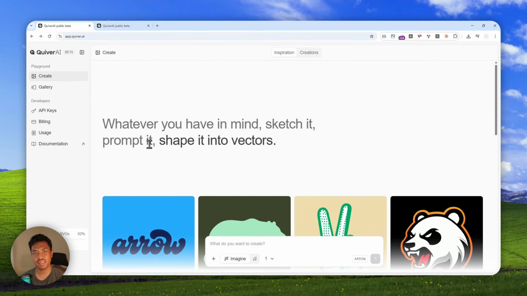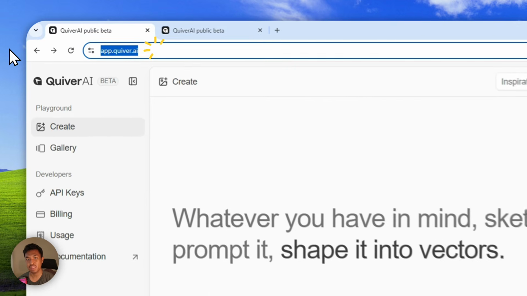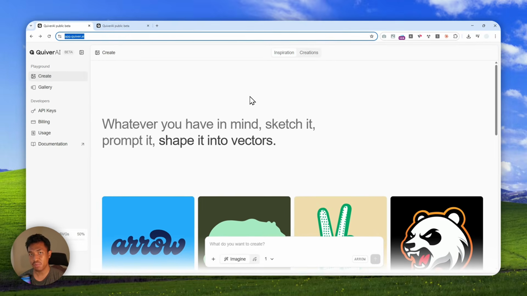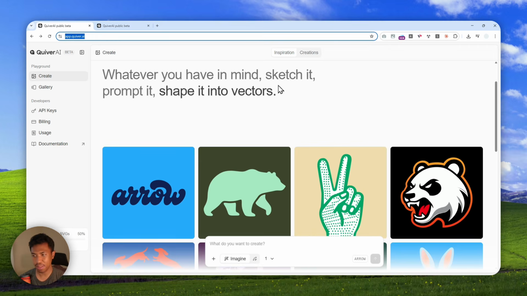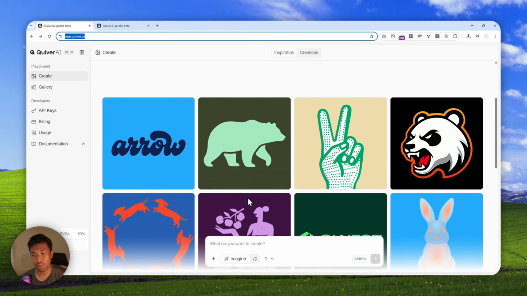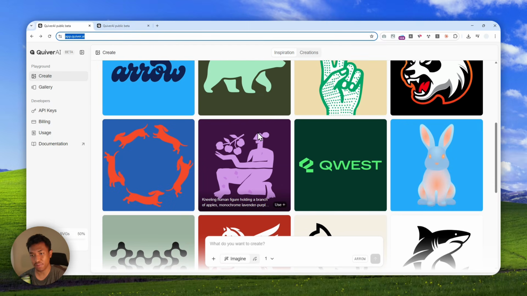Alright, so there is an AI tool that kind of flew under my radar, and it's called Quiver AI. Basically, with this tool, you can generate illustrations in the SVG format. It could be a logo, an element for your website. You can also use it to generate a poster or even infographics.